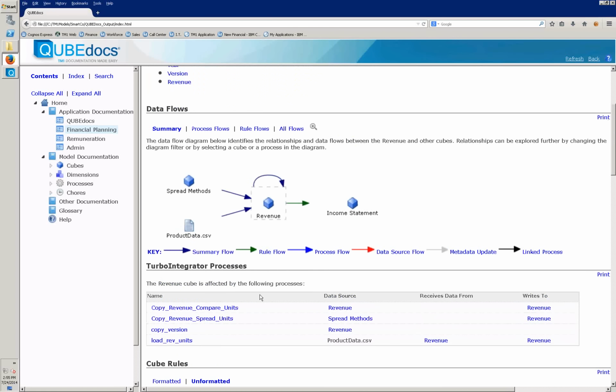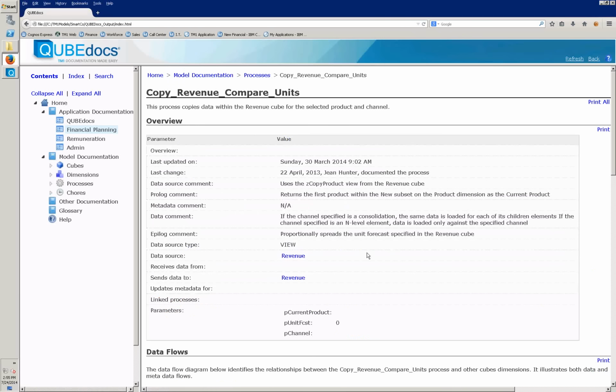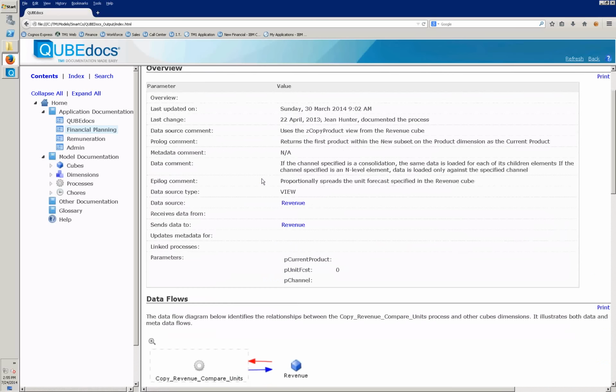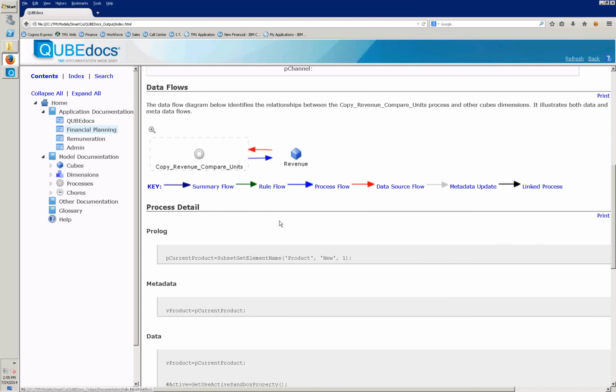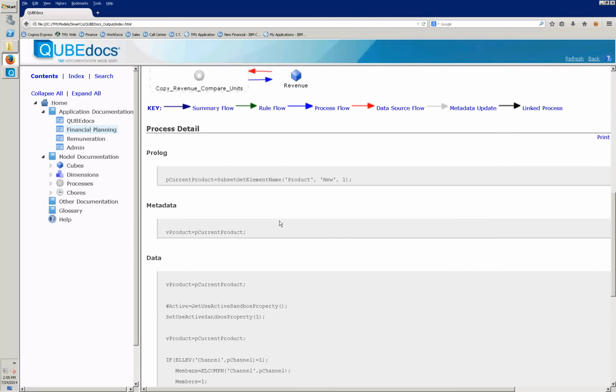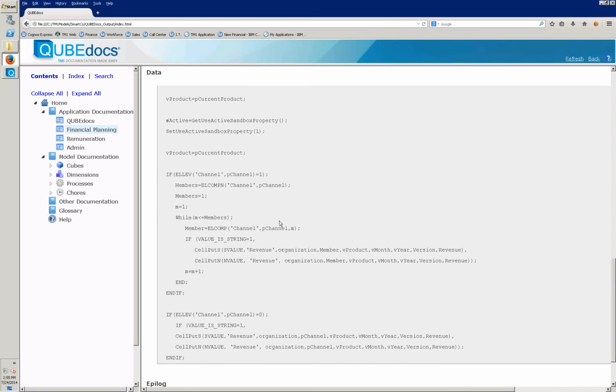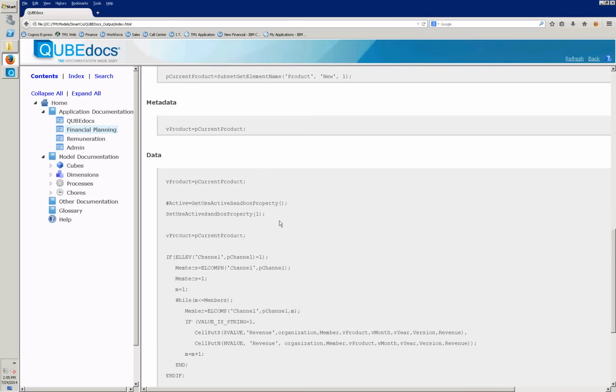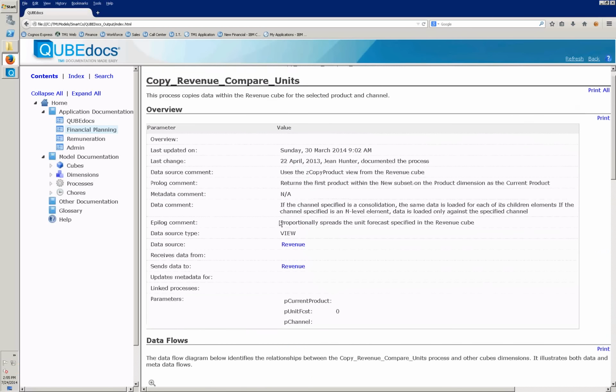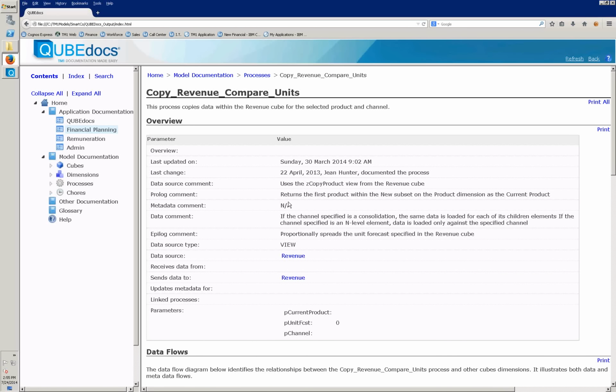And for example, I can also drill into a TurboIntegrator process. So let's look at this one, copy revenue compare units. I click on that again. It shows me the components of my TI process. Details of each section. Yeah, so it's quite useful in that manner.